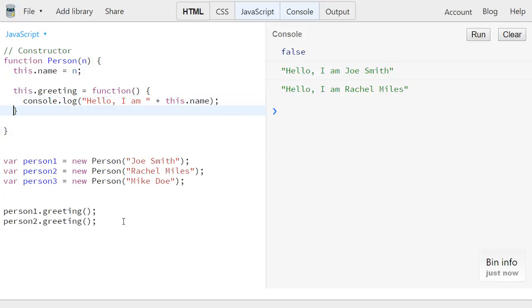Alright, that's all I really wanted to cover in this video. Constructors. We'll play around with those a lot more in the future. You're going to come across them all the time. You're going to see this pattern repeated very, very frequently.